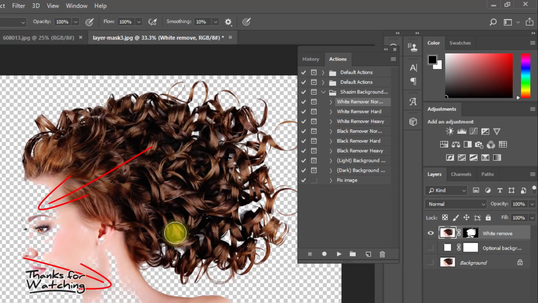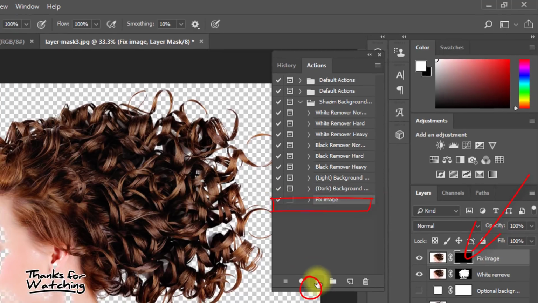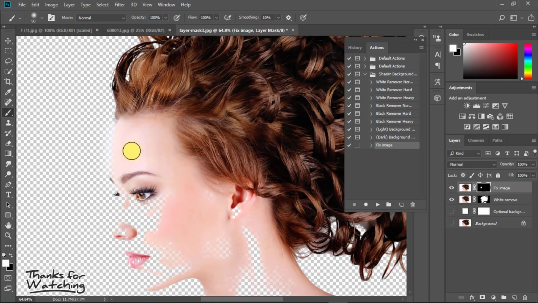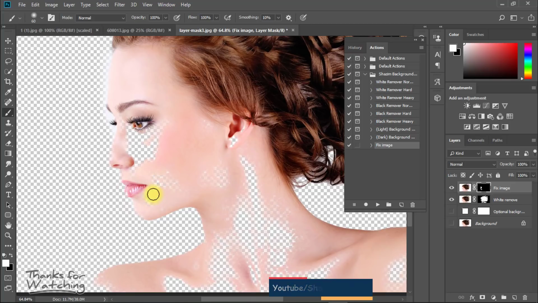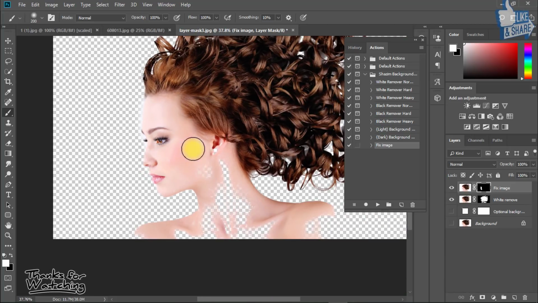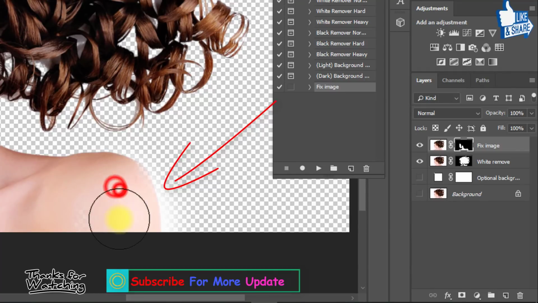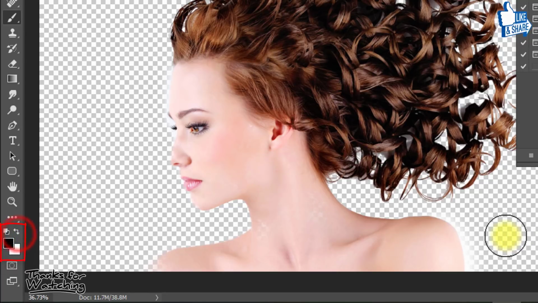Here is some mistake. So just select Fix Image, then again click on the play button. Then easily drag on your mistake area to get back your original image. If any area is extra or a mistake, just select your foreground color as black, then easily drag on your image.